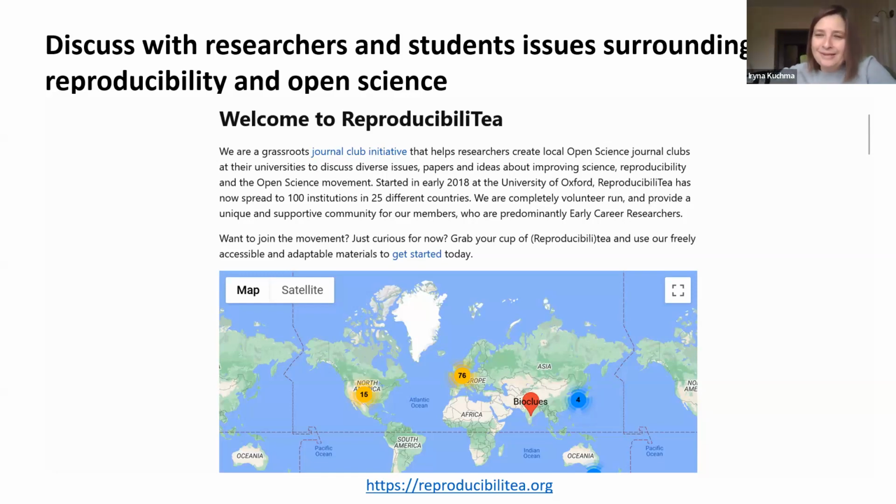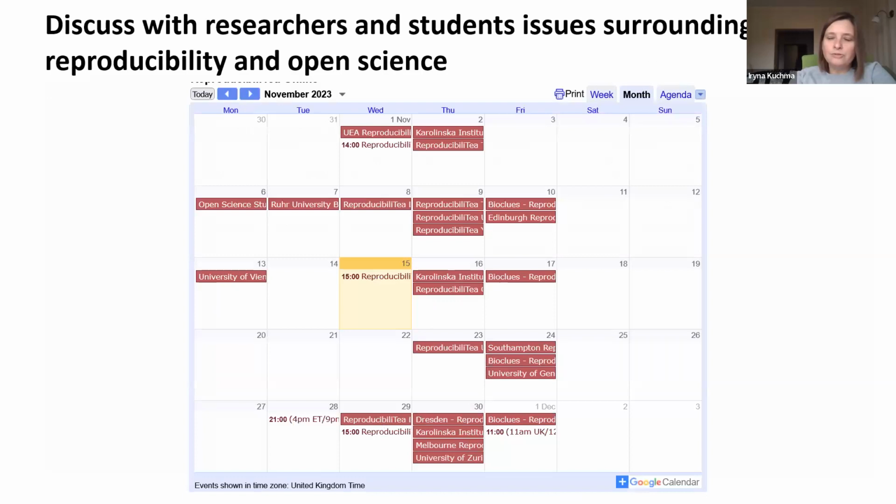It's reproducibility, but they are playing with this word tea, like tea, drinking tea. And it's a movement that includes many universities. So they have groups of people who get together and discuss issues around open science and reproducibility. And you can see in which countries there are these groups. And the good news is that most of these events are online as well. And for example, that's a calendar of events for November.